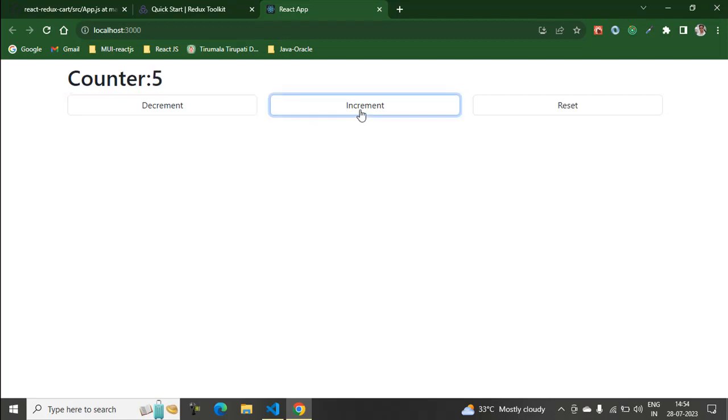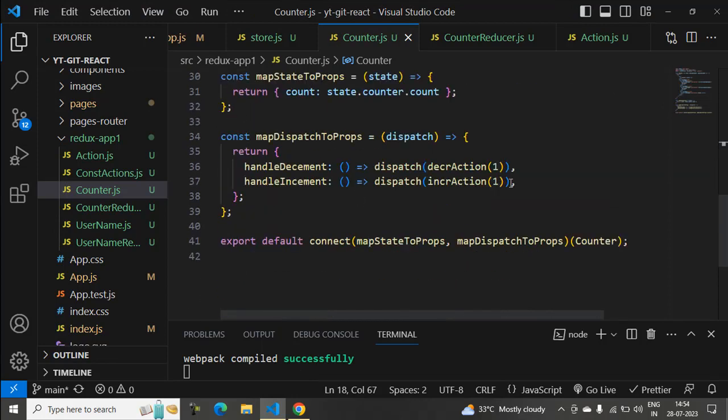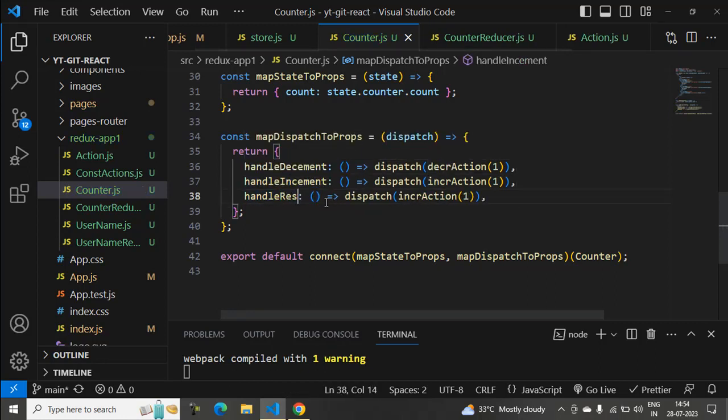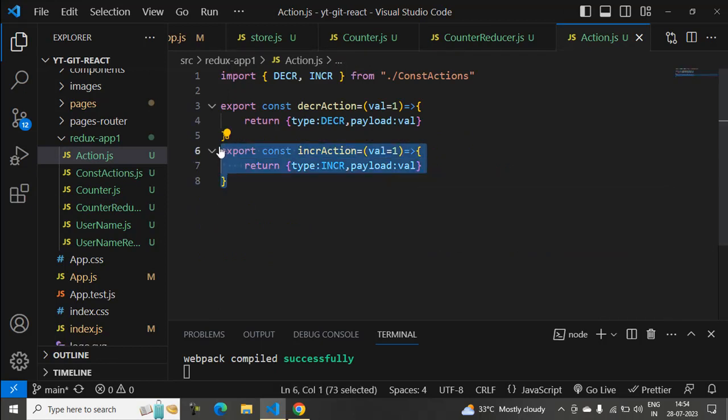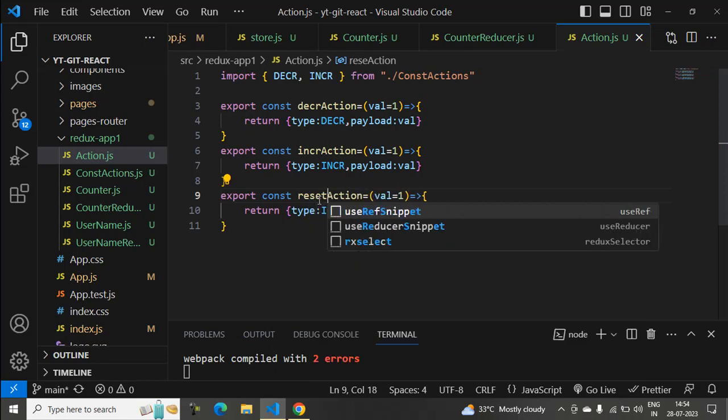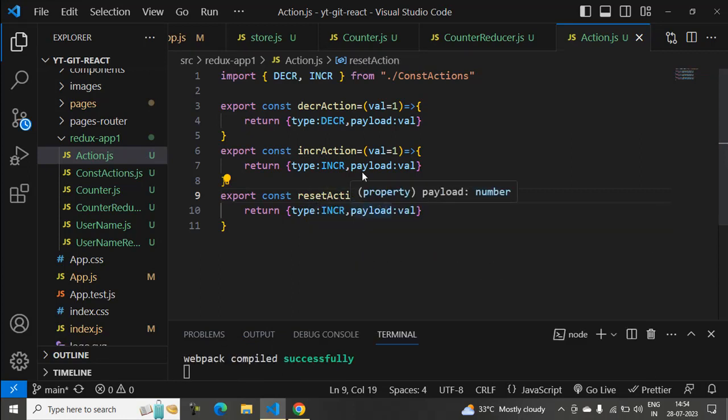Now we'll focus on reset here. Then coming to reset, here also same. Control C, Control V. It is a reset, not increment. It is a reset, RESET. And here we need to write down the action. Just copy this and modify this for reset. Reset action, so not required any value. If you want to pass the value, pass it, no problem.